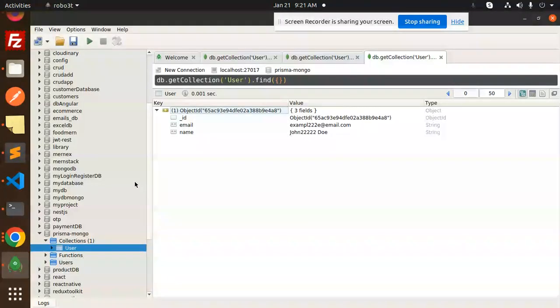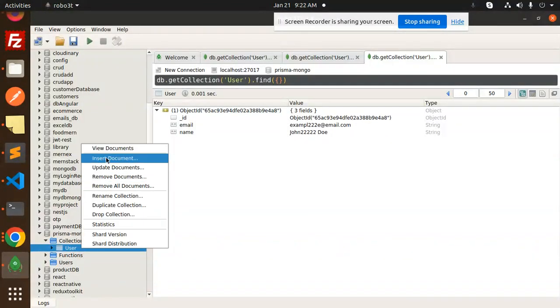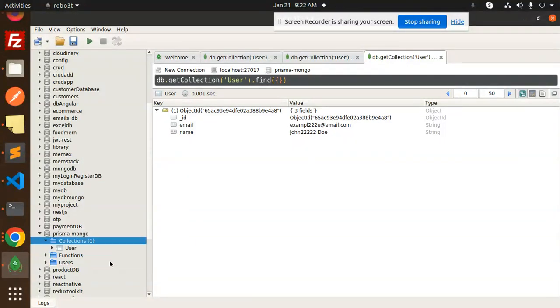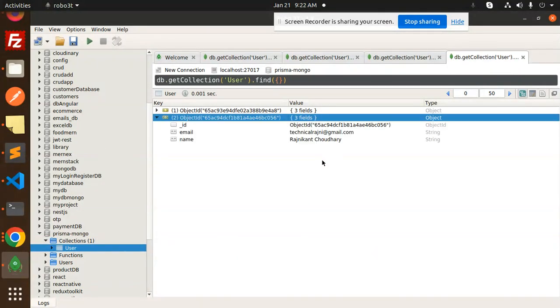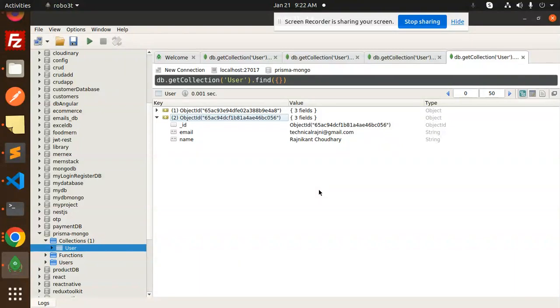Let's go to this MongoDB and just refresh this collection. And here we go with this one. So here, let's view the documents. Here we have the technicalrajni and this one. So the user is inserted over here. So this is how you can do the connection to MongoDB using Prisma in Node.js.